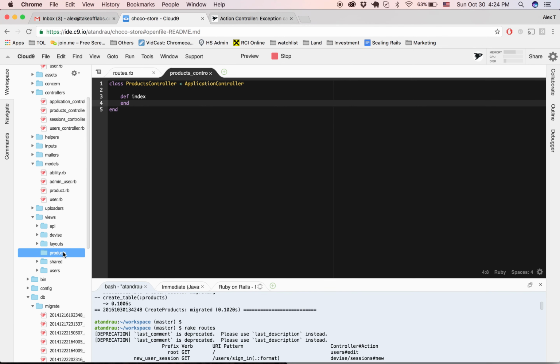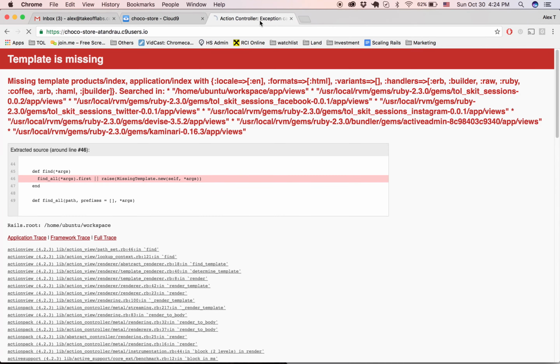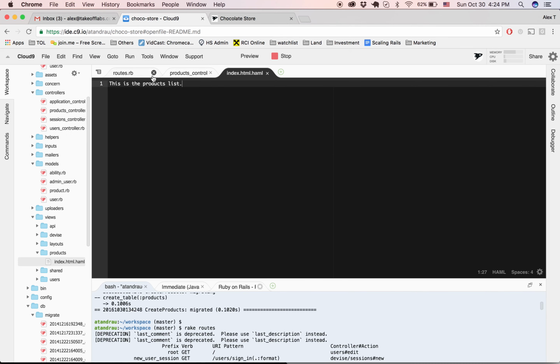Products and index.html.haml. Open this file up, and this is the products list. Now if I refresh, it's going to simply open up and say this is the products list, but that's not what we want. We want to load up all of the products in the system and display a list of the actual products.